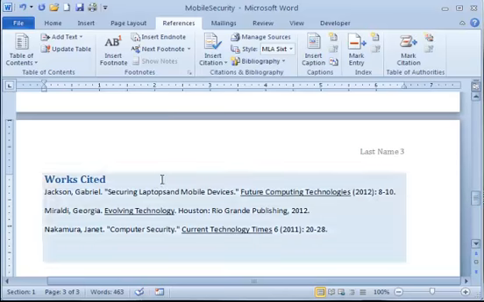What that does then is it generates on the last page here a Works Cited title, and then it lists all the sources in alphabetical order according to their last name. So how easy is that? That's great. Okay, now we're going to come back and modify this a little bit.